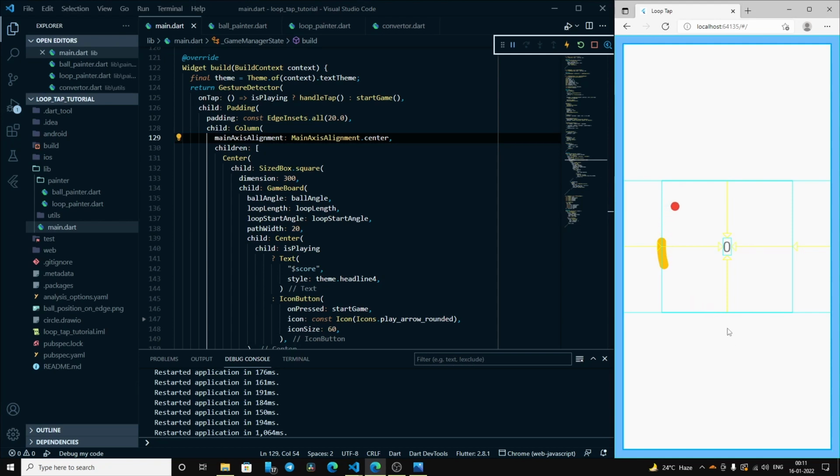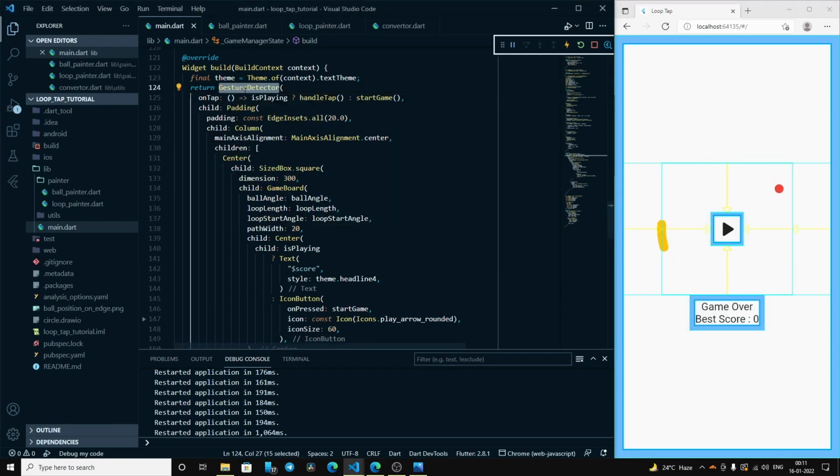Now even if we get out, you will see that even if I am tapping outside the box, there is nothing happening. But if I tap inside, I get this. This is because gesture detector only works on the surface. That means if there is a surface. Now the padding does not have a surface, column is also not having a surface, center is also not having a surface, but gameboard is having a surface, which is just this dimension.